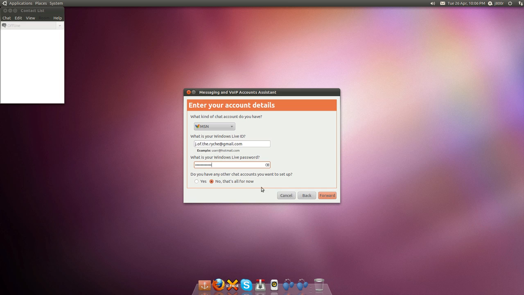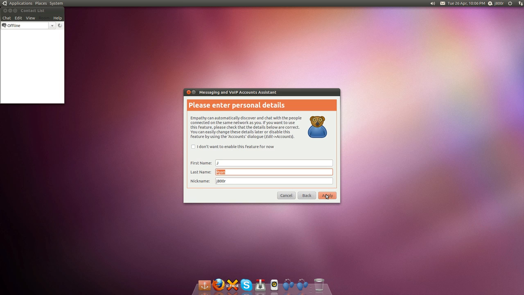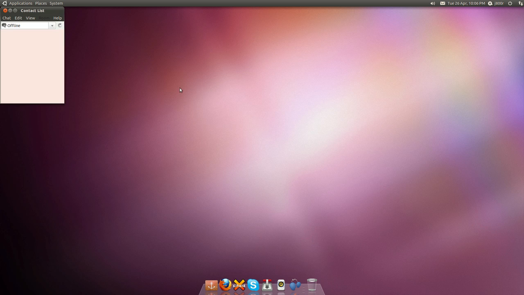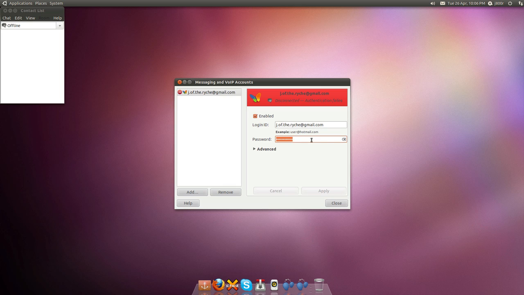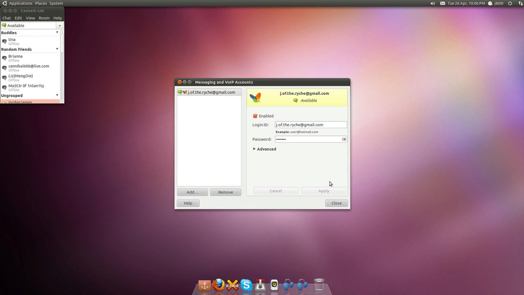Hopefully that's right. That's all for now, so long as it's right. Don't want to enable that feature. Let's click apply. And what do you know? I got my password wrong. I'll use this one then. Okay, apply. Connecting. And there we go.